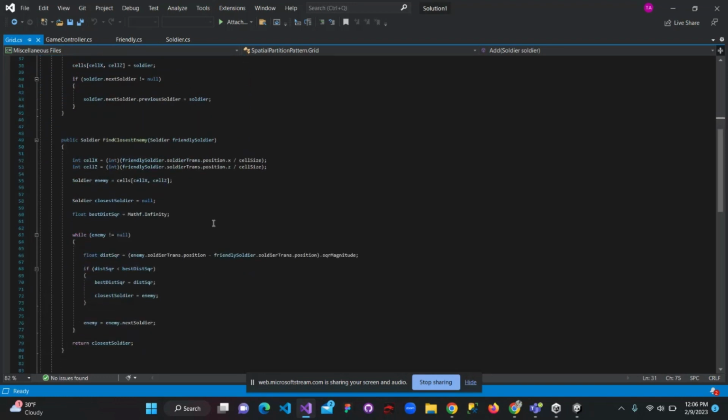Then down here in the find closest enemy, what we're going to do in this one is get the closest enemy from the grid, and same thing as up there. Here we're going to determine what grid cell the friendly soldier is on, and then down here we're going to get the first enemy in the grid, and then we're going to find the closest enemy of all the soldiers in the linked list.